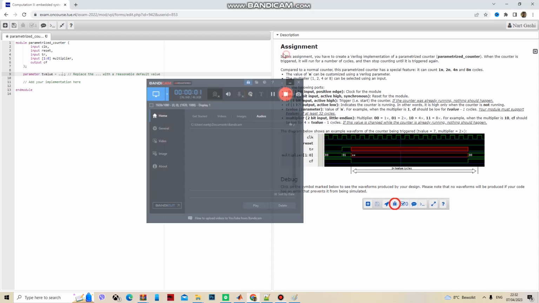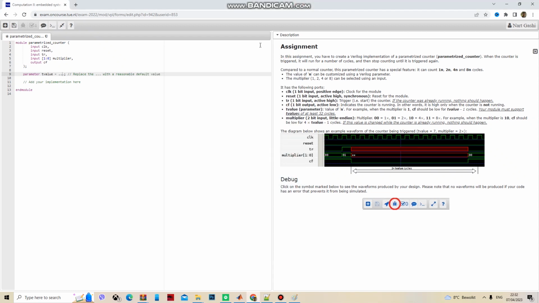Hello everyone, this is question 2E from the practice exam of Computation 2 2023. This question asks us to make a parametrized counter, and it differs quite a lot from what we have done so far. There's no finite state machine diagram, and it might not be that straightforward to implement. I'll try to show you how you can approach these questions when you have them on an exam.